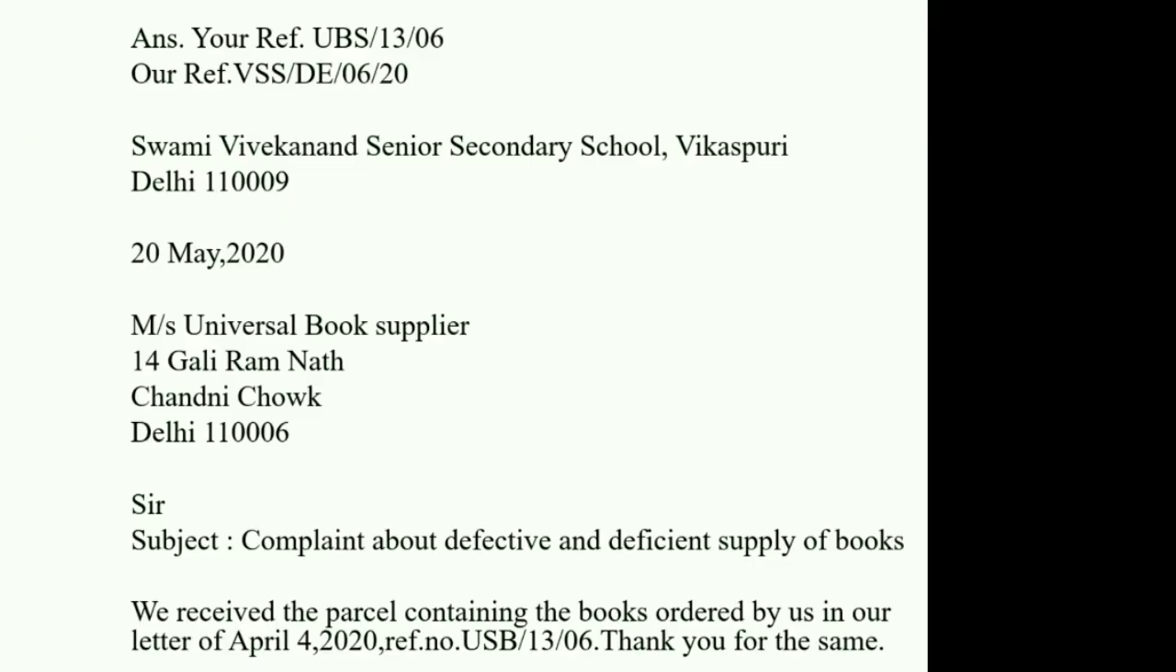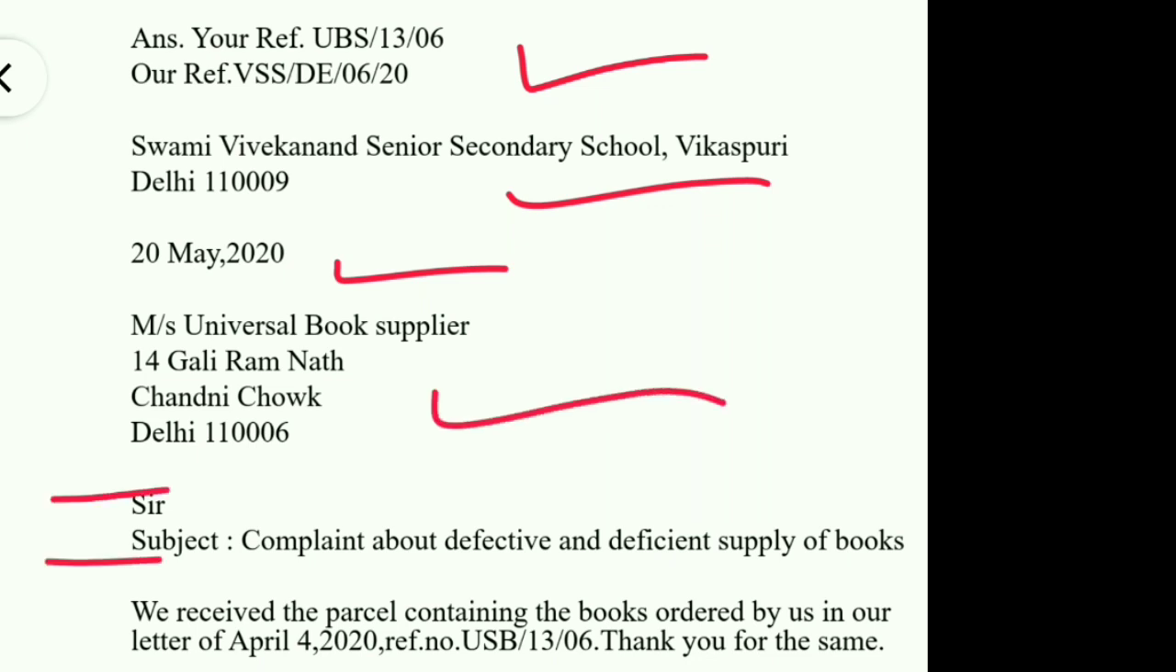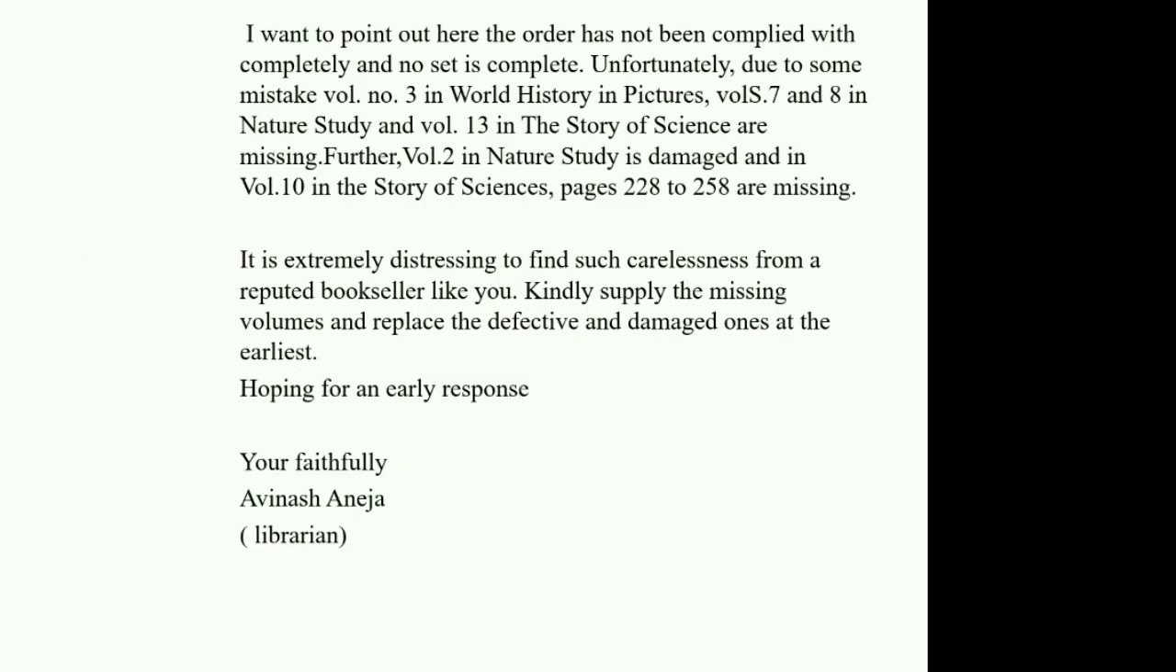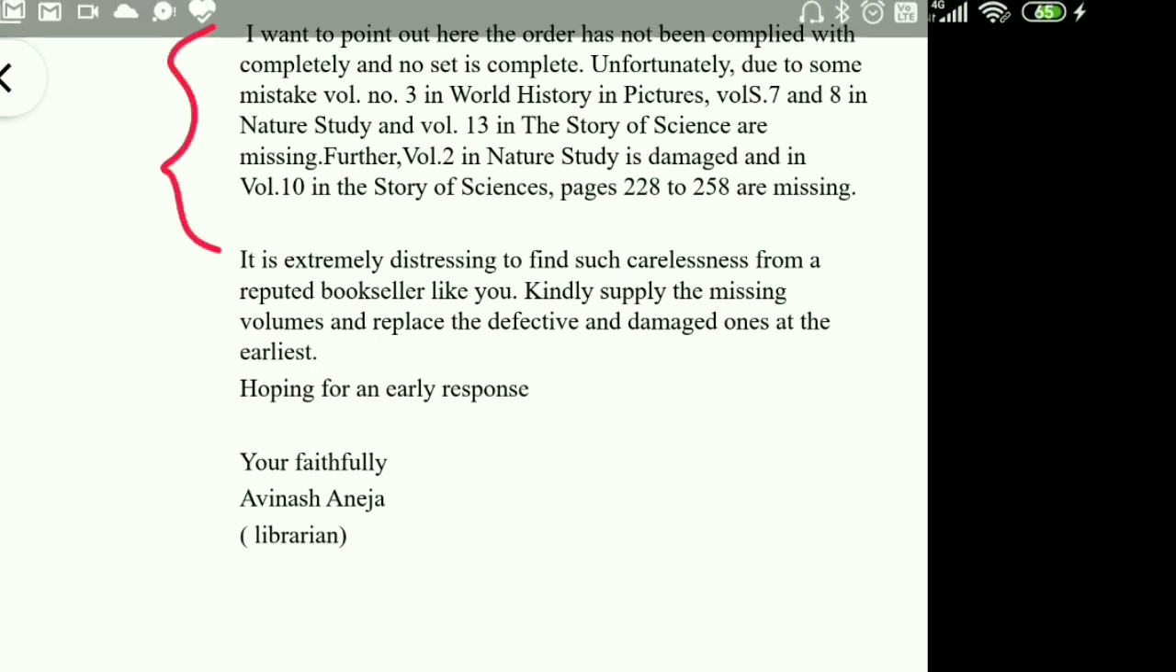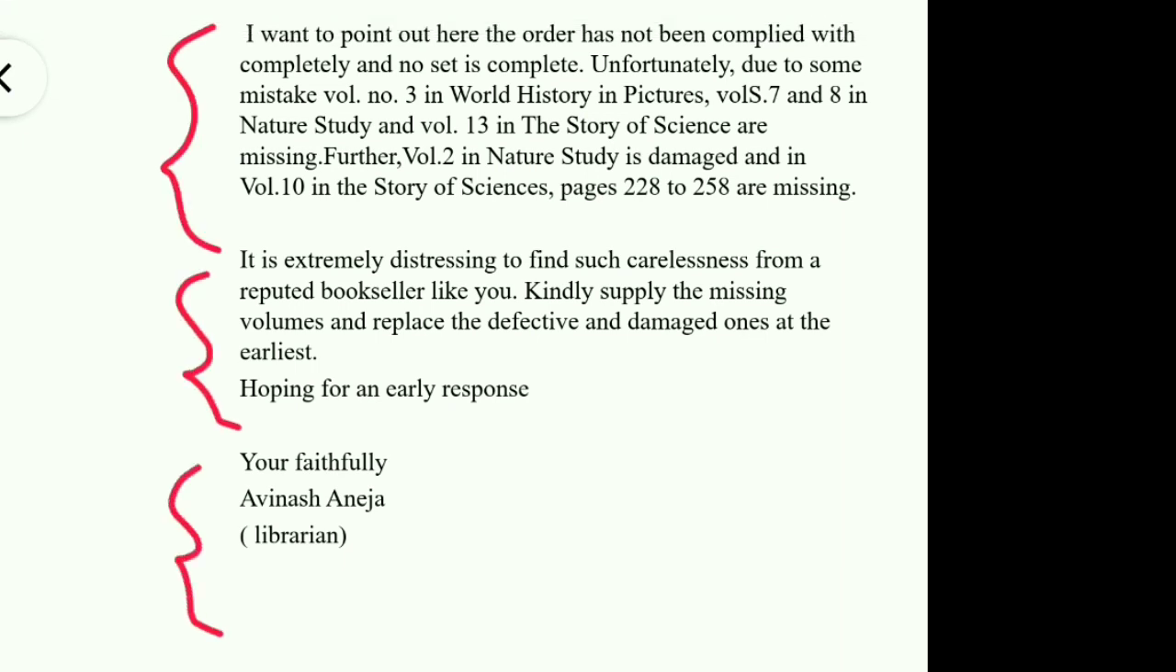Here, students, you have to write your reference number and our reference number, then sender's address, date, receiver's address, salutation, subject, first intro paragraph, then comes details of the letter, concluding paragraph, and signatory section. When you go through it, you will be able to understand the complaint letter as well. Go through this example properly. Make sure that your complaint is justifiable and a genuine one.